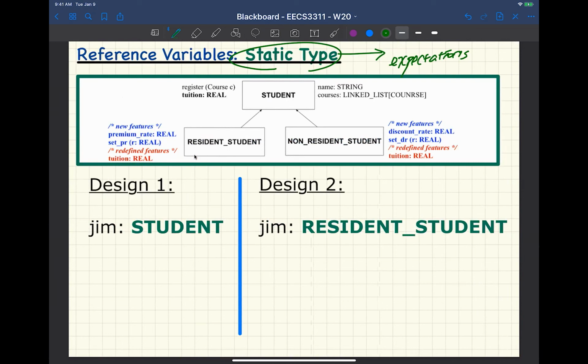Now every time you want to declare your variable to be of a particular type, you always have to face some design choice. Either go for one class that's higher or one class that's lower in the hierarchy. Which one should you choose? It's really up to what you need, but you should know the consequence of choosing one or the other. Let's say I got design number 1, I declare Jim to be of type Student, versus if I declare Jim to be of type ResidentStudent. Apparently, it's more like a choice. You cannot declare Jim to be of the two types at the same time.